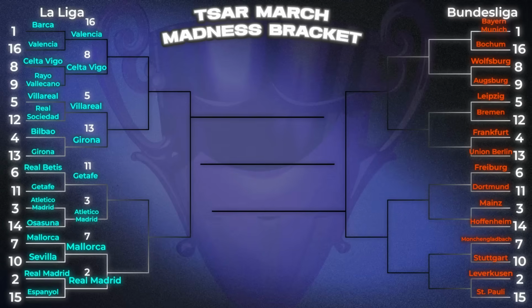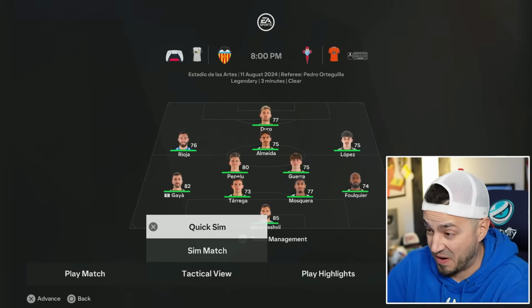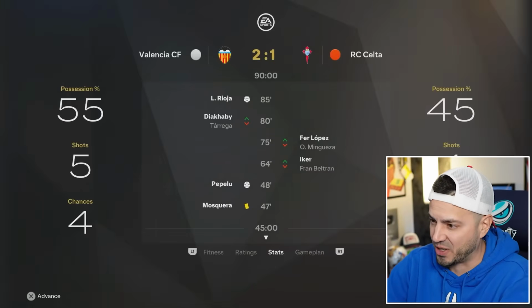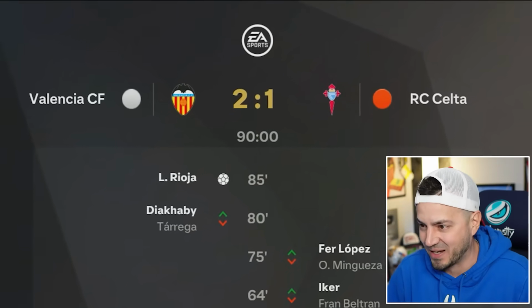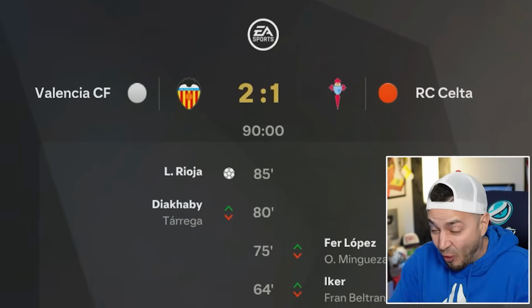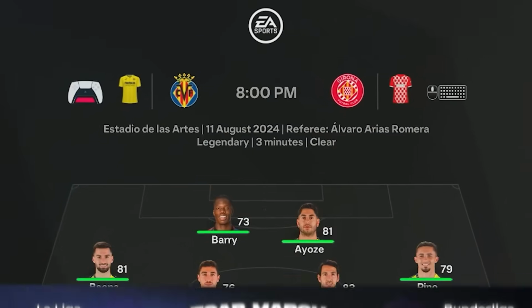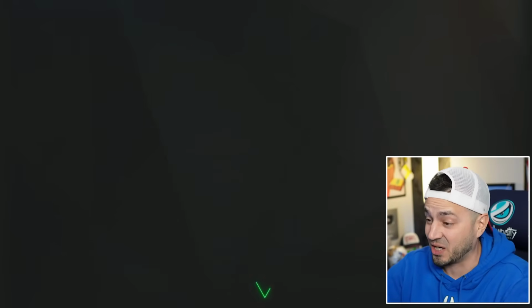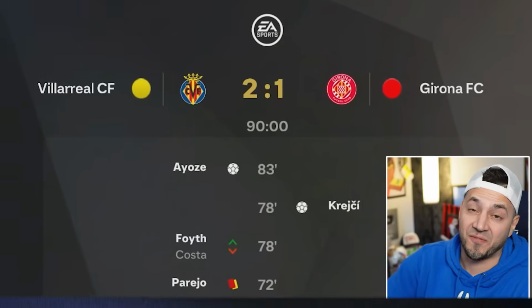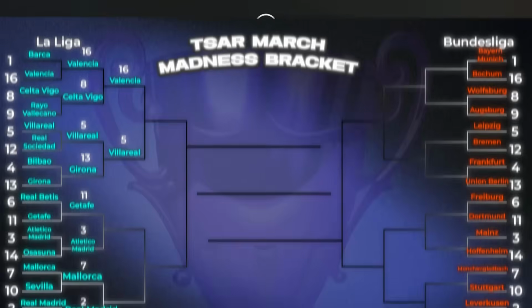16th versus 8th, Valencia versus Celta Vigo. It doesn't really matter who progresses because either story would be very, very special. But the club that does progress, and it becomes even more special, it's the 16th place side, Valencia, in the last 4 of the Spanish division. This is absolutely incredible. 5th versus 13th, Villarreal versus Girona for another spot in the semifinals of the Spanish division. The club that will advance, it will be the 5th seed in Villarreal. 3rd versus 11th, Atletico Madrid versus Getafe.